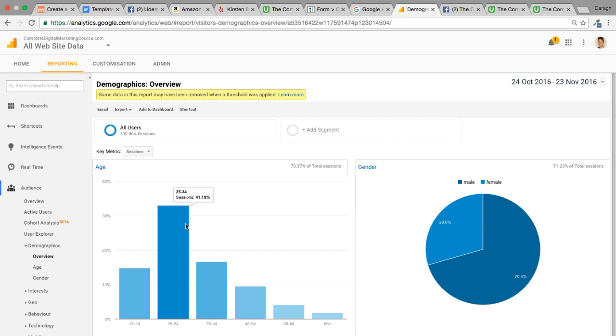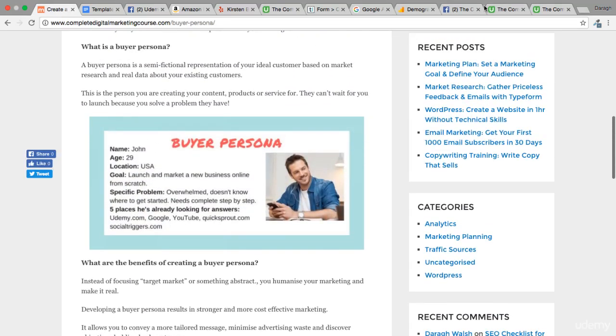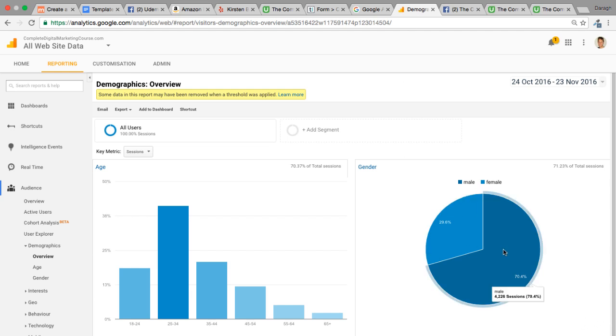You can see that that is close to the age range that I said here, 29, okay? And you can see predominantly male as well, over 70%. So that is tying in pretty well with my buyer persona.